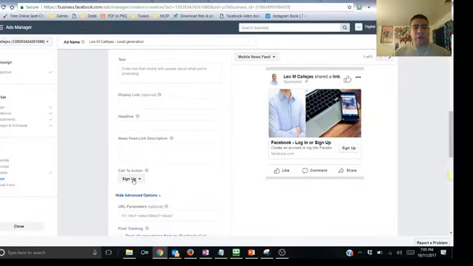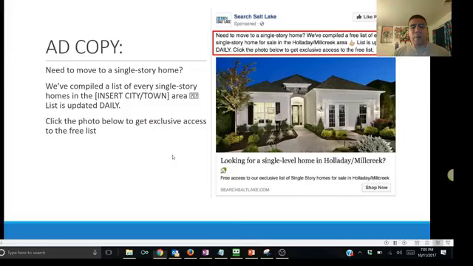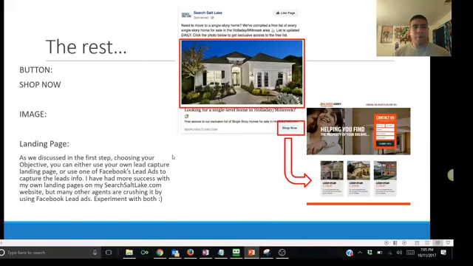If you can see the call to action button, I can say sign up, listen now, learn more, etc. Okay, so I have different options. You may want to say learn more for people that would like to learn more. Now the rest of the ad. So the button, okay, this is where the button's going to show up. The image, this is where the image is going to show up between the ad copy and the headline.